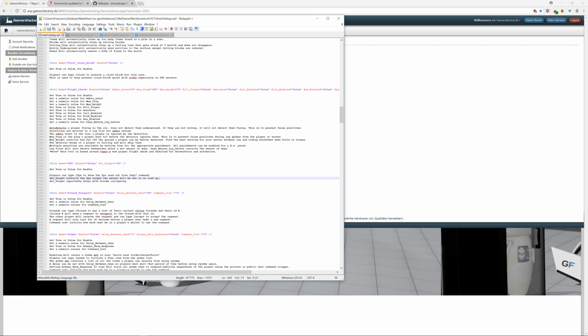Controls. Reportedly helps with blocks collapsing. Set target. Well, in this case, I would like to say, why not try it out? It's free. That would be something I would say. Better trying than just thinking about it.